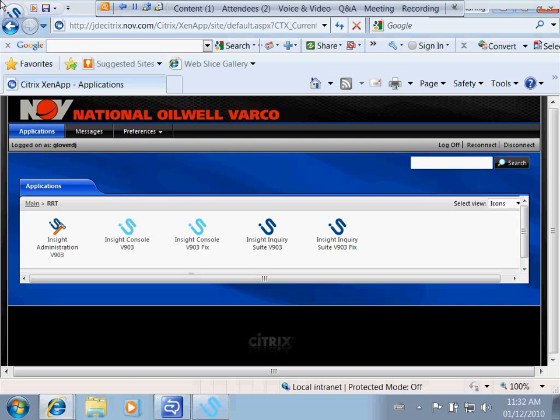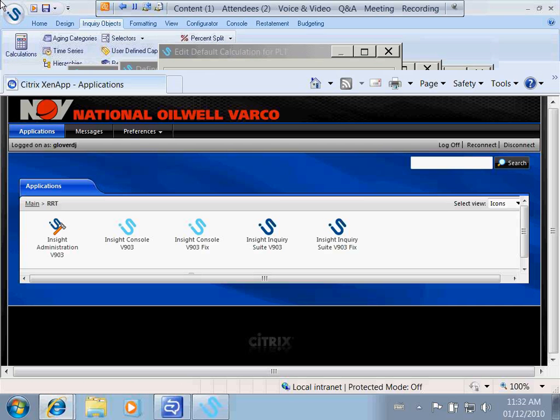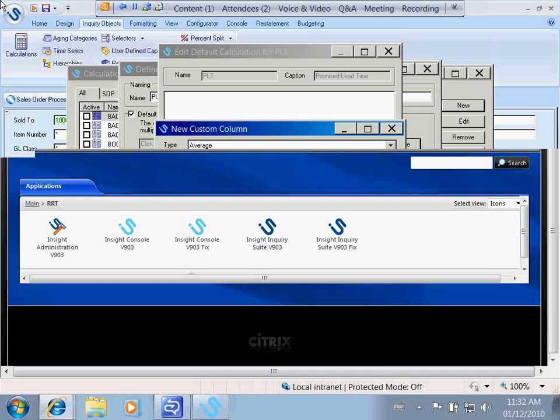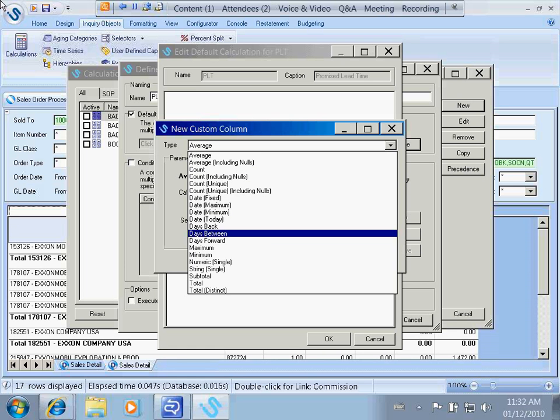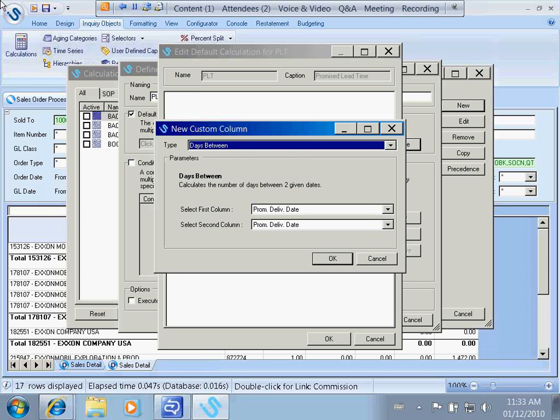Okay, in my drop down, I have to do days between. See that? In the first drop down, I selected days between, and in the second one, we want to do between the promised delivery date and the order date. I've got promised delivery date already there. All I have to do is drop this down and pick order date.